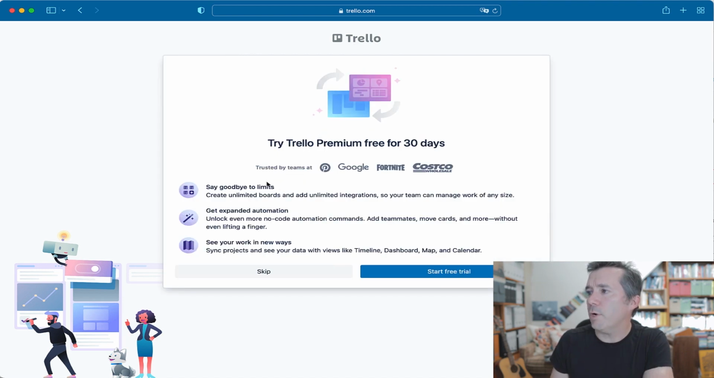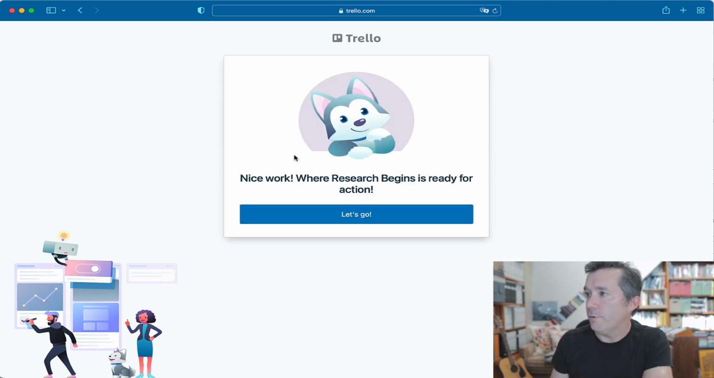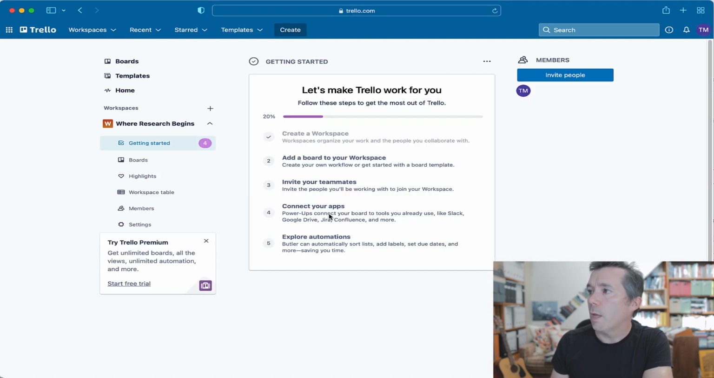Okay, try Trello Premium for 30 days. Nope, I don't think I need that. We can talk about what these upgrades get you, but for this tutorial, we're going to be dealing entirely with the free version. So I'm going to go ahead and skip that. There's a little dog. Great, nice work. Thank you, dog. And now we're in.